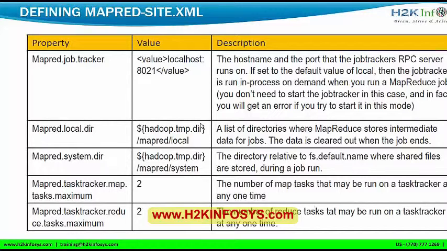Okay. The next one is reduce tasks. Again, the same thing. How many reduce tasks can run on my single machine? The default value is 2.